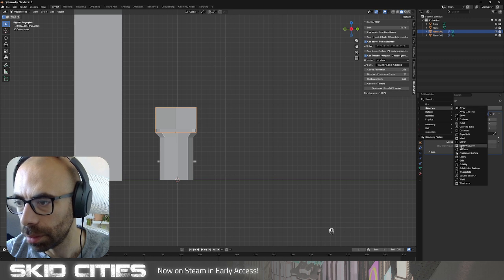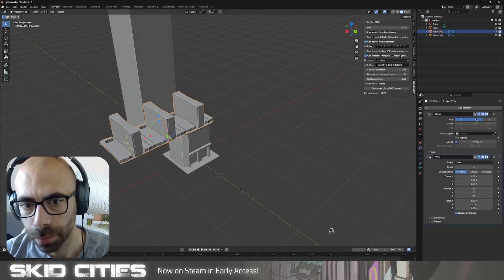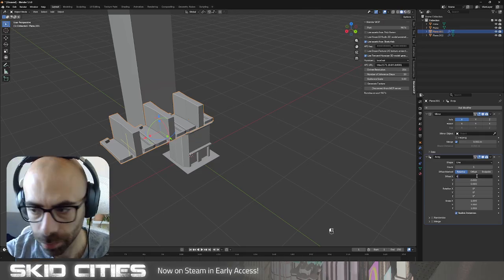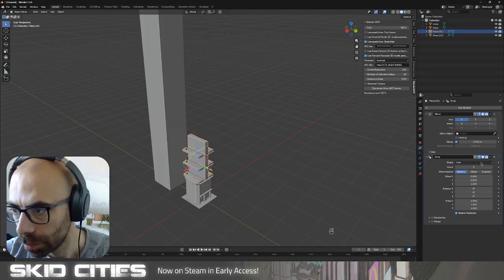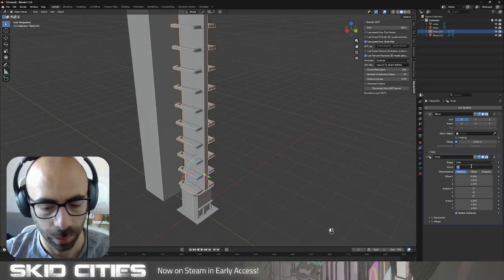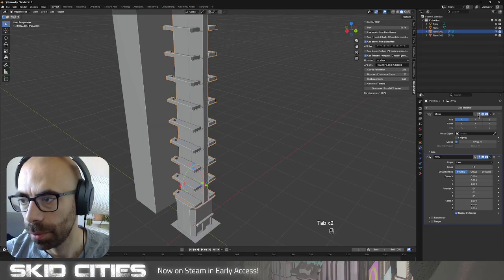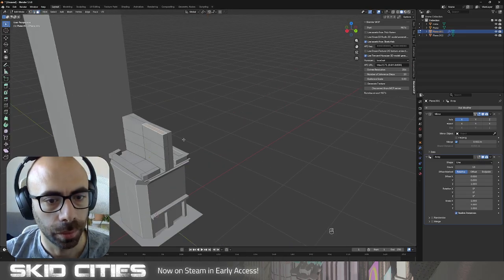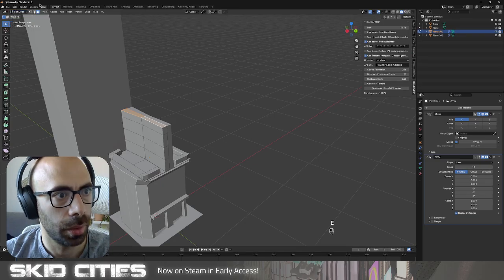So I'm gonna add an array. So let's say I want 10 floors. So they have to be taller. Like this.